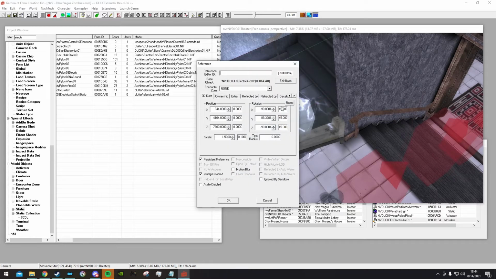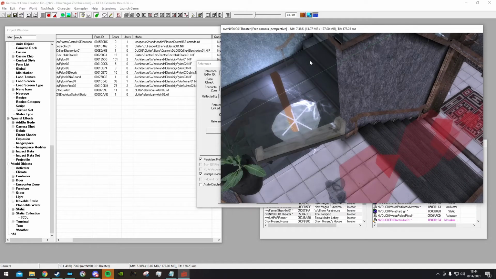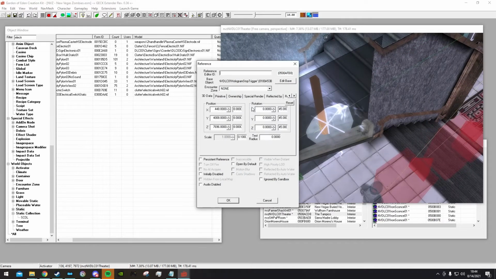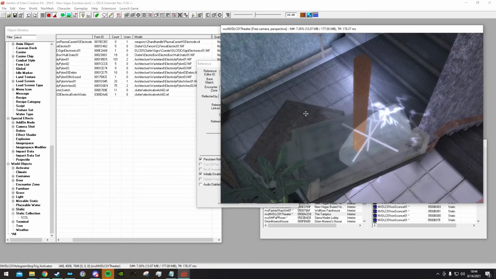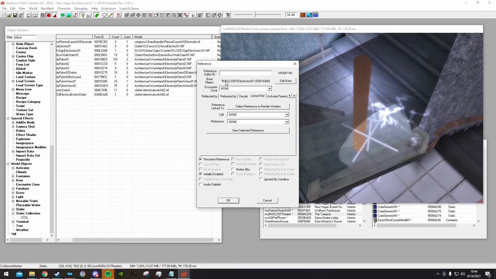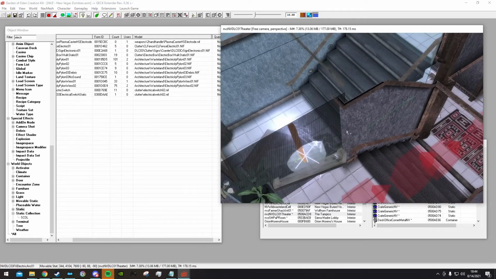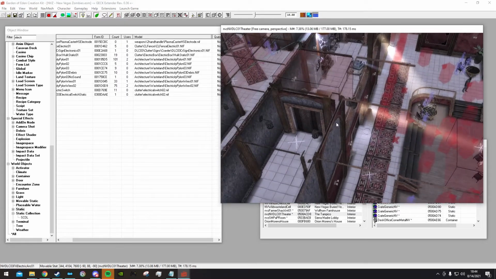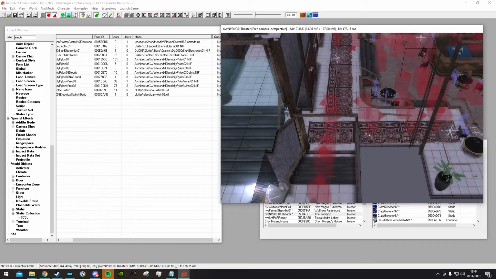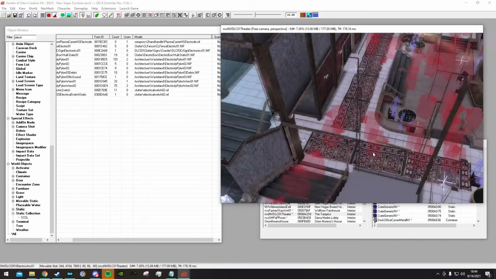And then, one last time, go to the electricity and make sure that its linked ref is the collision. Make sure the collision is also a persistent reference. And so with this done, you should have a fully functioning piece of debris that when you click on it, it'll shoot up into the sky.